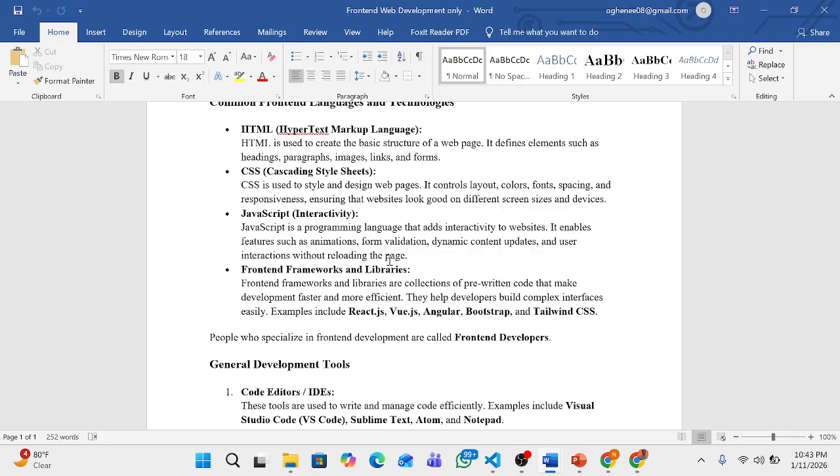So we also talk about front end frameworks and libraries. Front end frameworks and libraries are collections of pre-written code, take note, that make development faster and more efficient. They help developers build complex interfaces easily. Examples of them are React.js, Vue.js, Angular, Bootstrap, Tailwind CSS.